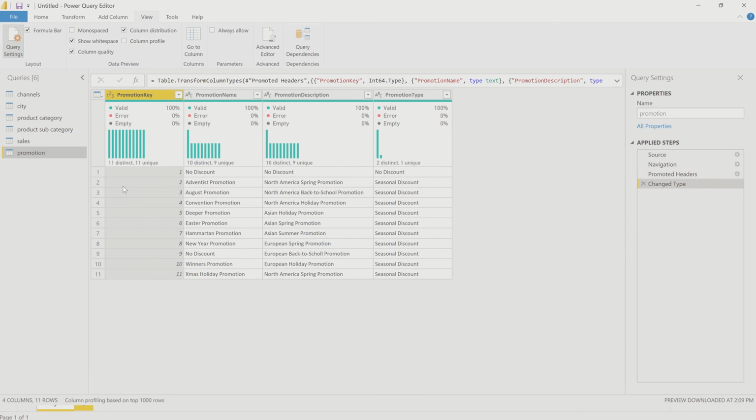Under this promotion, can you see column quality? Can you see column distribution? So in some cases, you have something repeating itself. They are not unique in that table. So that's how it works. You can close it again.